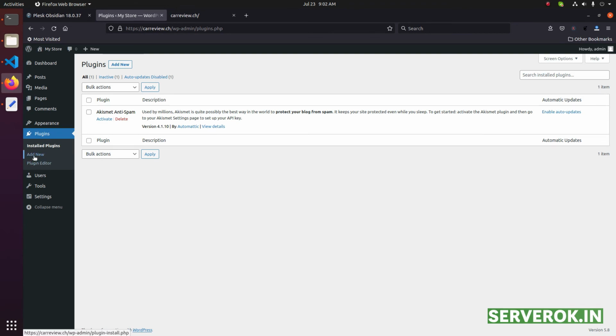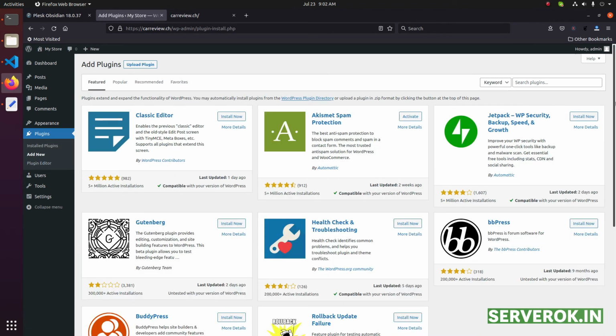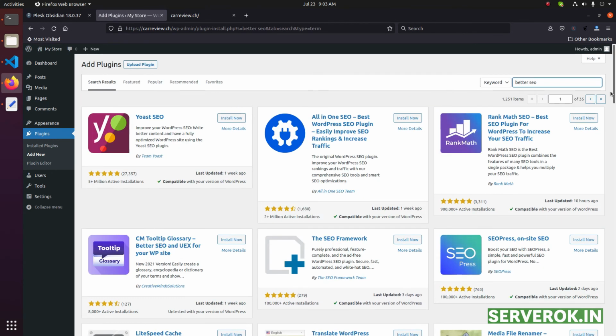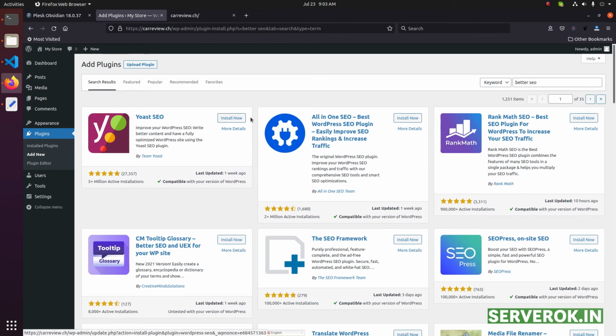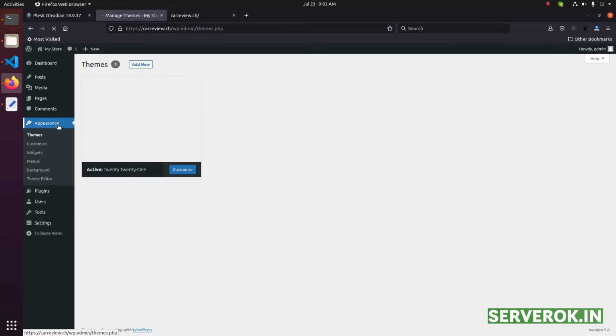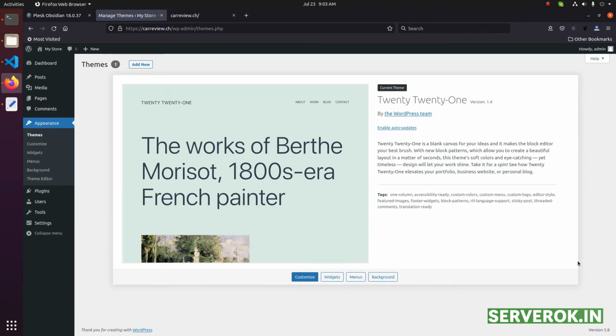To install a plugin, click on add new. Then you can select whatever plugin from the list here. If you want to search for a plugin, you have the option to search. These are SEO related plugins. You can install by clicking on install now. Same way for the appearance. We have only one theme right now.